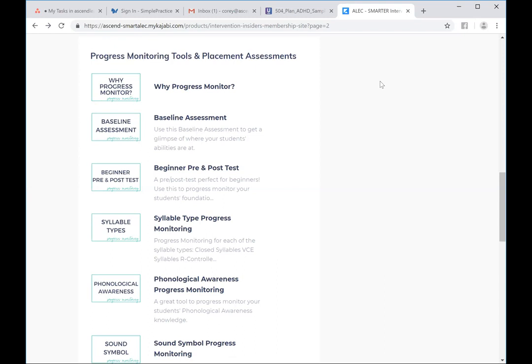I wanted to run through progress monitoring and some progress monitoring tools quickly. So we know that one of the most important pieces of literacy intervention and intervention as a whole is having solid goals and having solid tools to be able to keep track of student performance. So one of the things that we have included as part of our membership site is a number of progress monitoring tools that you can use.